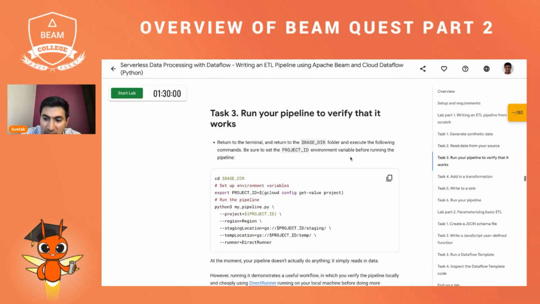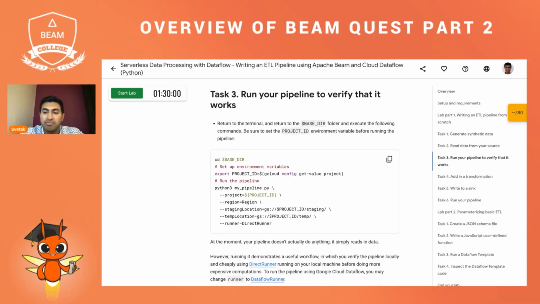And then part 2 will be dealing a little bit with using templates to write user-defined functions.